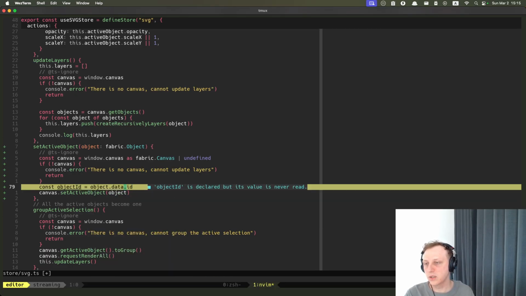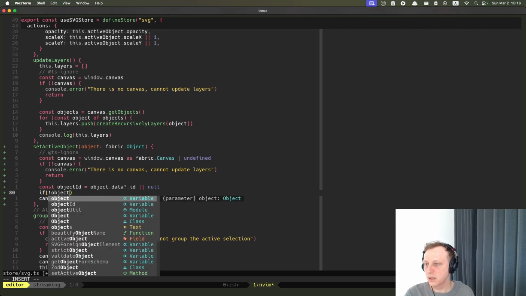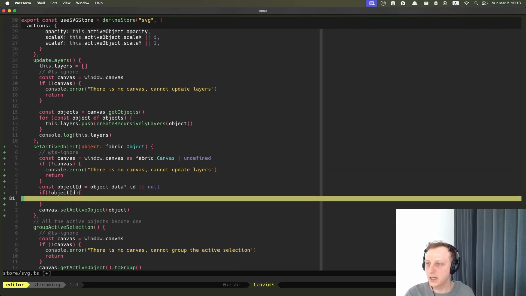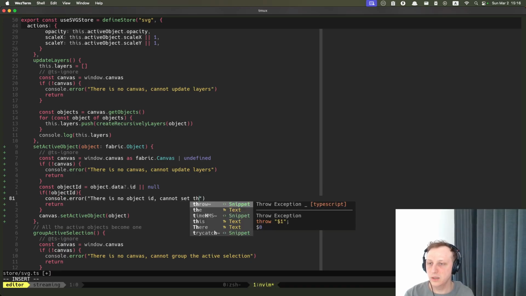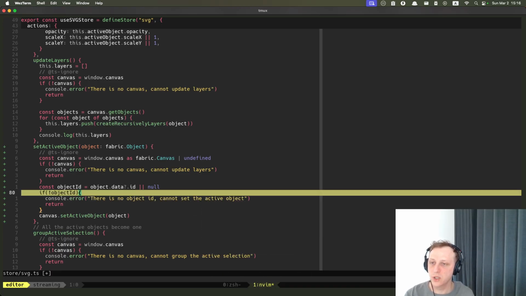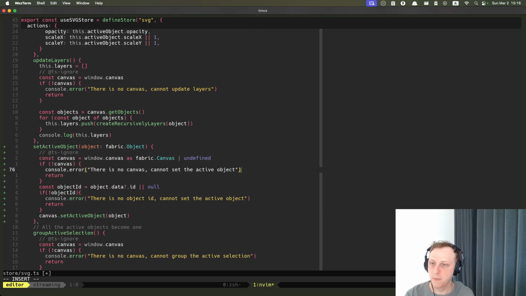Now the thing is, data first of all could be not defined in some cases, and ID as well, or null in this case. So if there is no object ID, then we have a problem, because we cannot reliably say based on the name or based on some other pointer that that's the actual object that we are looking for. So the only thing that comes to my mind right now is: there is no object ID, so I cannot set the active object. Same goes in here. I need to change set the active object.